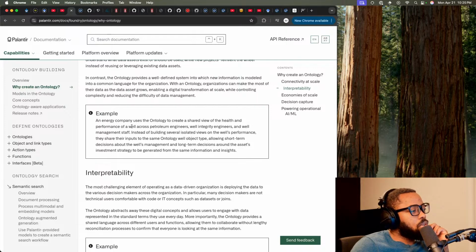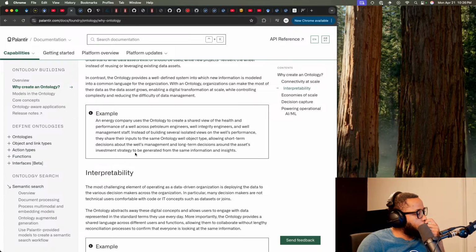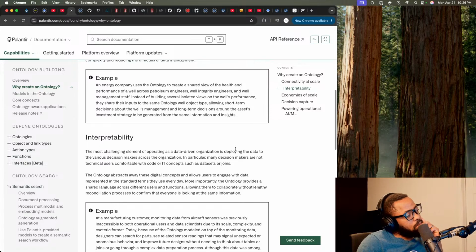Example: an energy company uses the ontology to create a shared view of the health and performance of a well across petroleum engineers, well integrity engineers, and well management staff. Instead of building several isolated views on the well performance, they share the inputs to the same ontology well object type, allowing short-term decisions about the well's management and long-term decisions around the asset's investment strategy to be generated from the same information and insights.